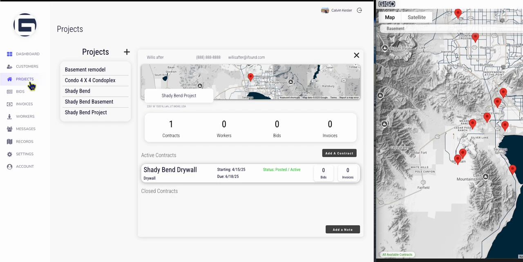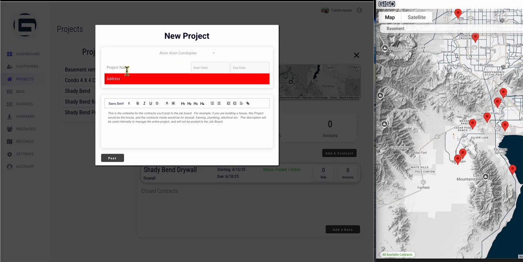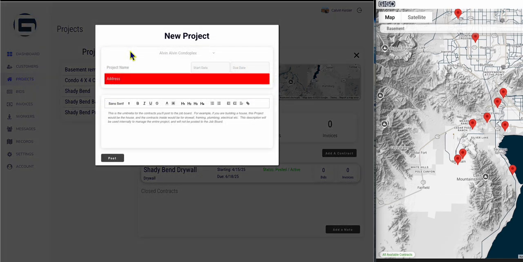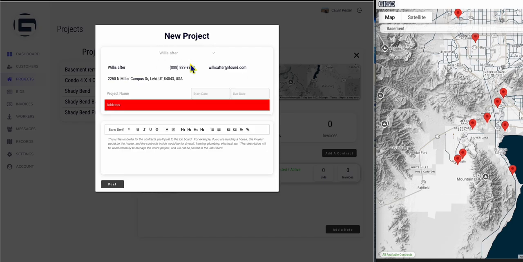Click the Project tab and then select the Add icon. A new project will appear. The top will have a customer drop-down. Select the customer you want to build a project for. Their main contact information will come up preloaded. I'm going to pick Willis after. At this point, you can follow the same process as we just reviewed in creating a project and a contract, and then post.